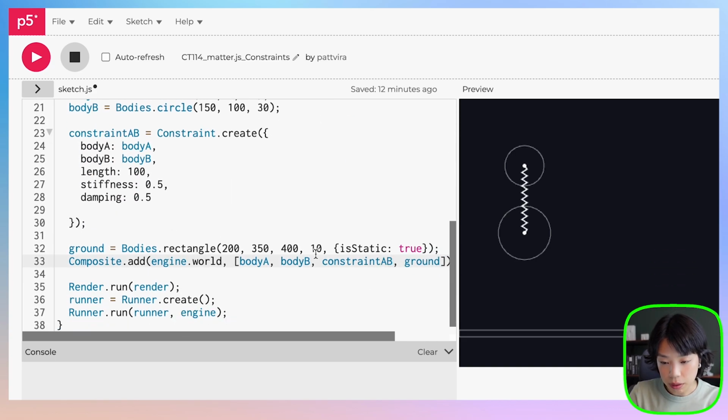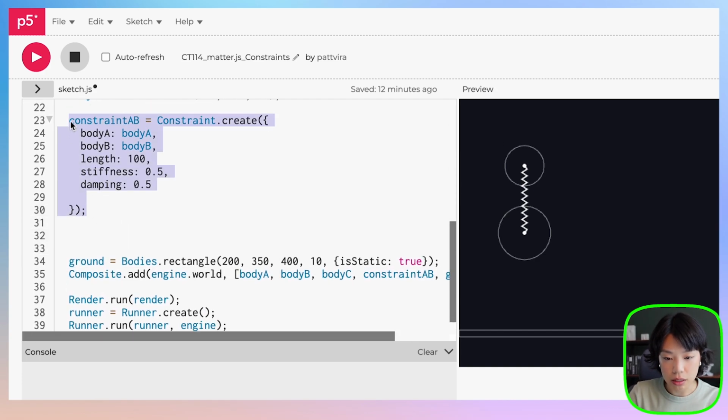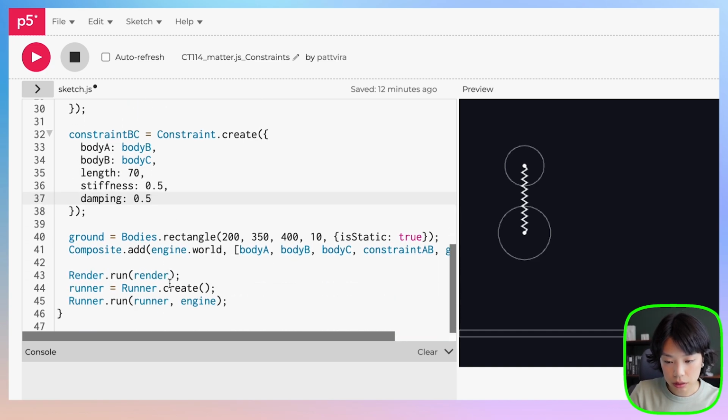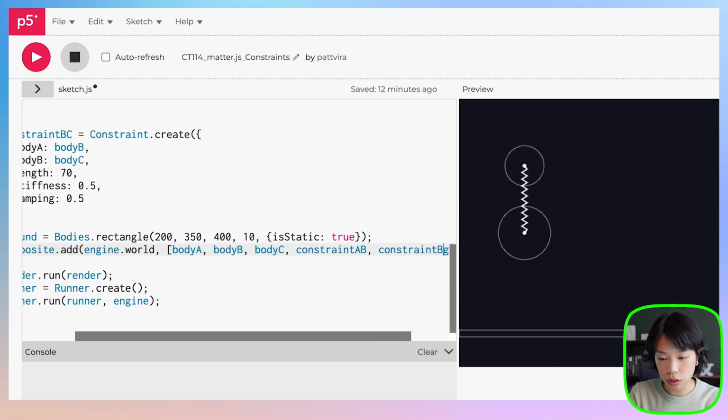So this one is AB. We want to add body C here as well. And then what is constraint BC going to be? So I'm just going to copy and paste this, and we're going to change this to B and C. If we do length of 70 maybe. And we need to add it to here as well, BC.